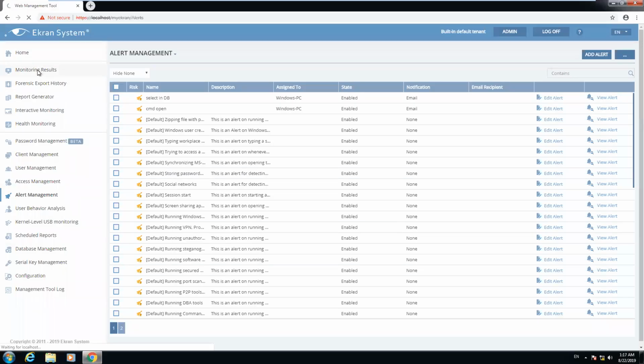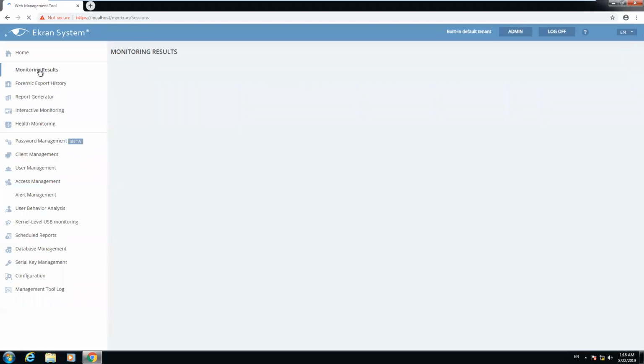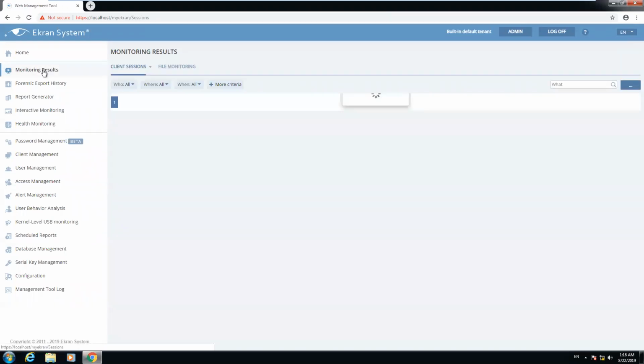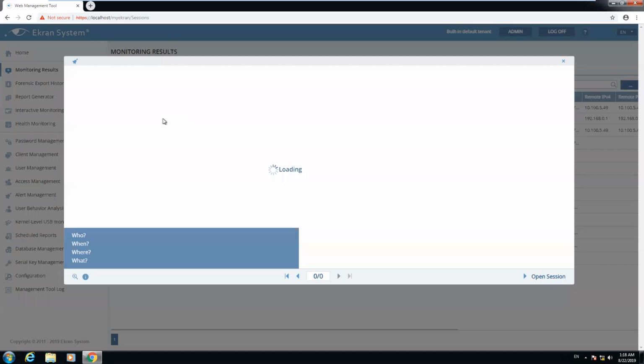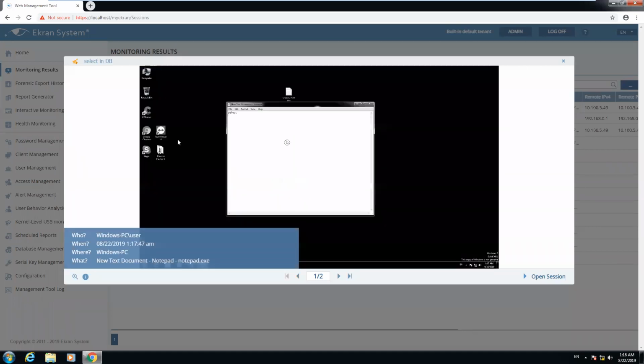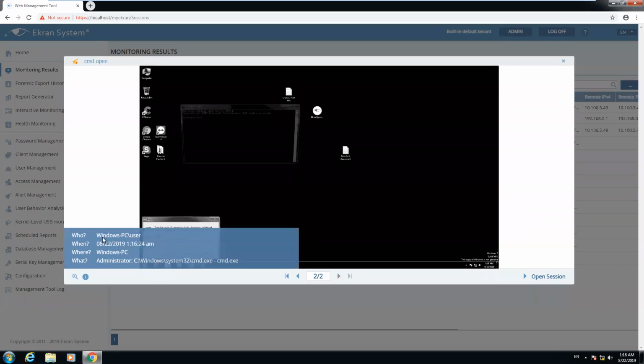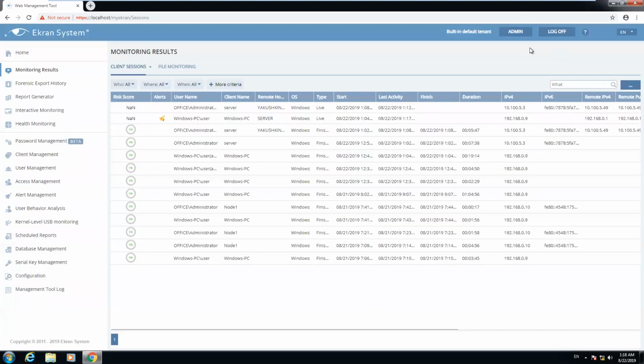About monitoring results, you will see information that some specific alerts were triggered in the system during the session. You can see it here. You can press this information and you will see additional information, which shows the last alert, but also that there was another alert. It was CMD. We tried to open it. You can open the session and do everything that you want. So just open session.